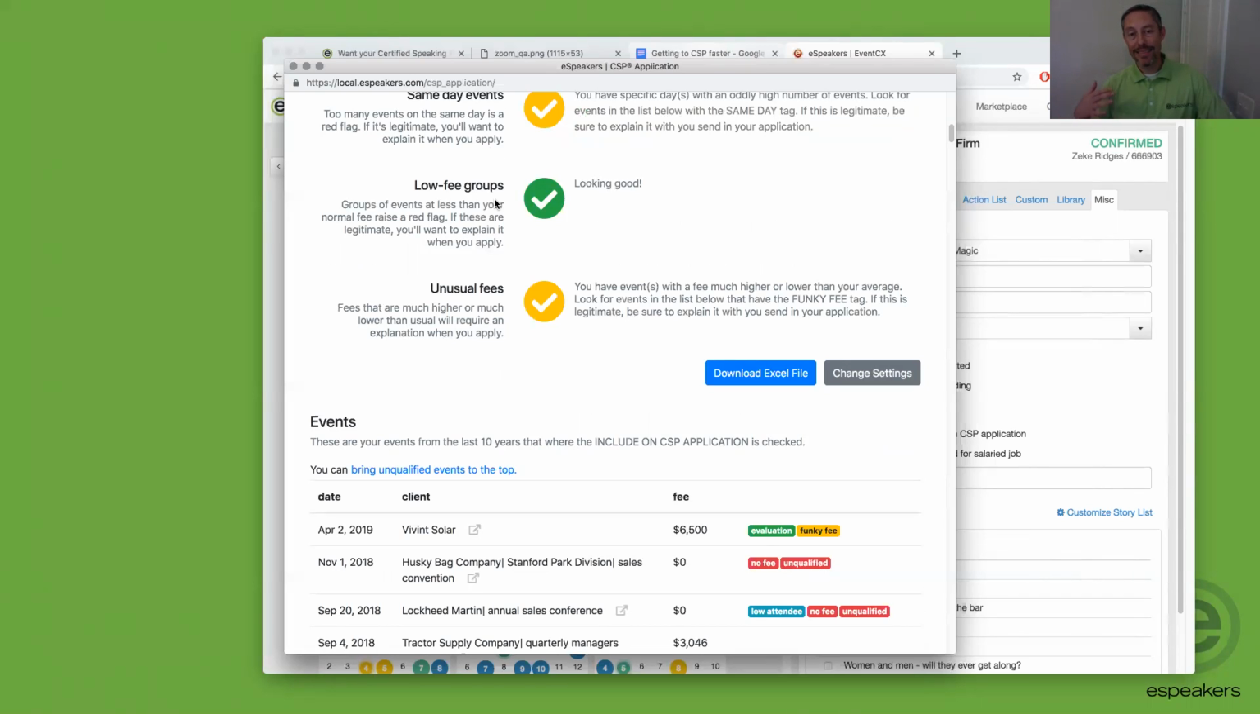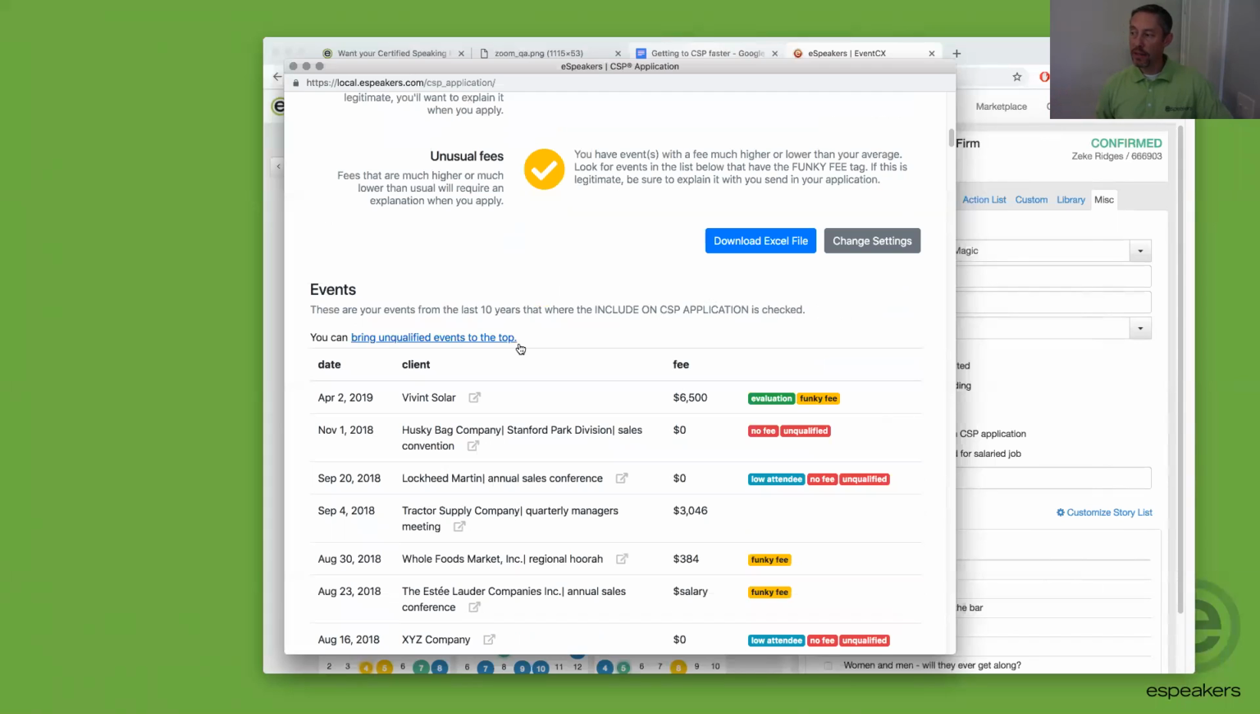That's a red flag for them. So our system goes through and looks for those same kind of groups and warns you if you have any of those, and makes it easy to go and fix those. If you have unusual fees on an event, fees that are much higher or much lower than your average fee, the system detects that and can warn you about that before the NSA has to reject your application or go back and ask you about it.